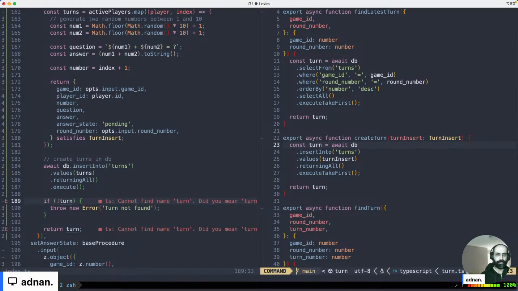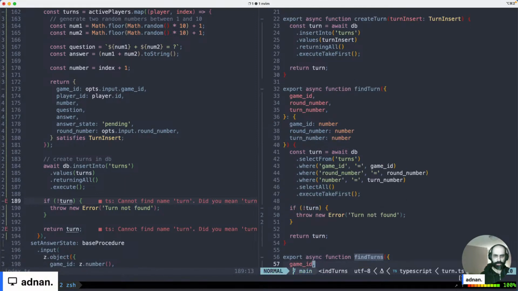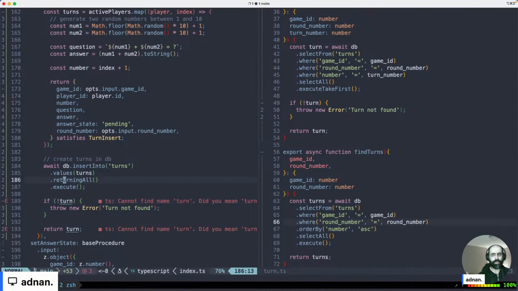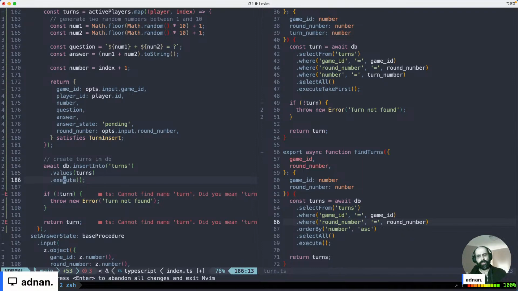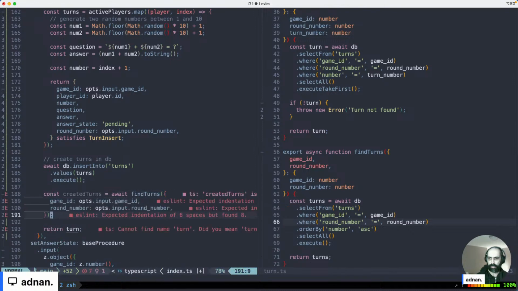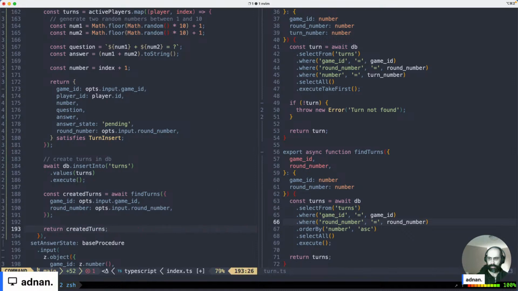Find turns. And I want to use 5 turns here because I want to make sure that this is always the case, which probably would have happened if I did a returning all, but let's just... const created turns. And here I want to do await find turns for game ID, round number, perfect. And here I will return the created turns.